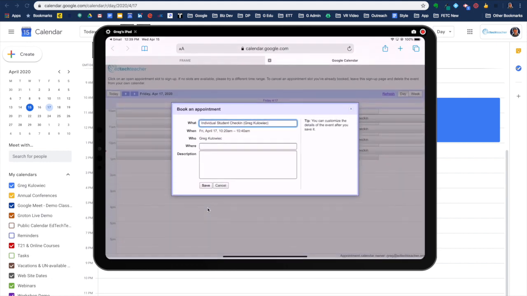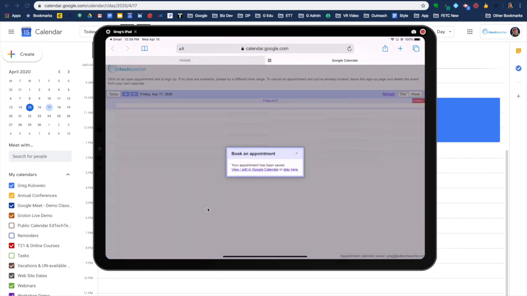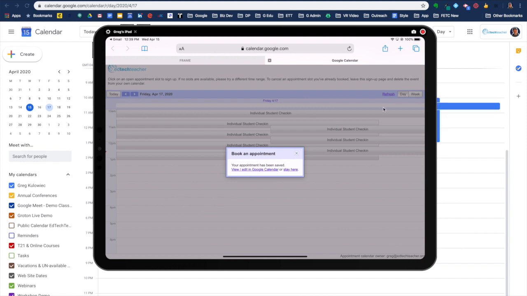And notice how it's pulling the name of the student automatically. The student can drop in some notes if they want to, or they can simply click save on this event. So now that event has been added. It will add to the student calendar in Google Calendar tied to their Google account.